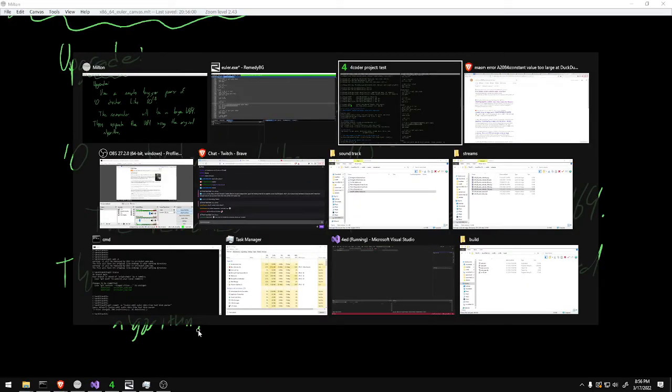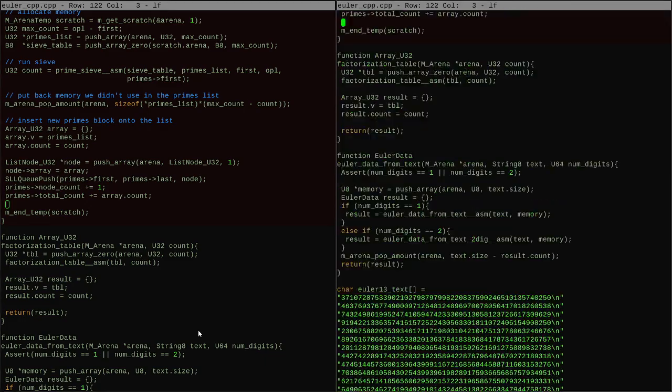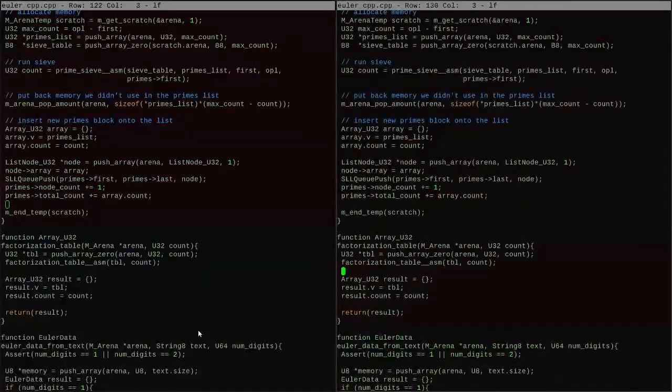Now, first of all, you'll notice I put asm on this one, and that's because we're going to do a little bit of C++ side work with this one.